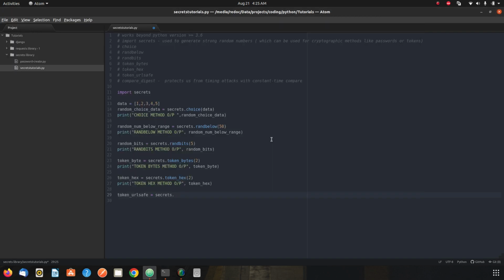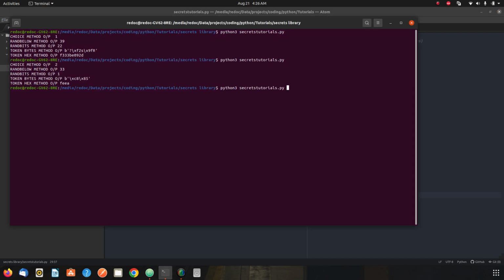So that is why there has to be some method which helps us create safe tokens which can be used in URLs. So we use the method token underscore URL safe, and let's try to print the value of it. Token URL safe method output. Okay, I have not used the correct method name. Now it is correct. Let me try to run it again.